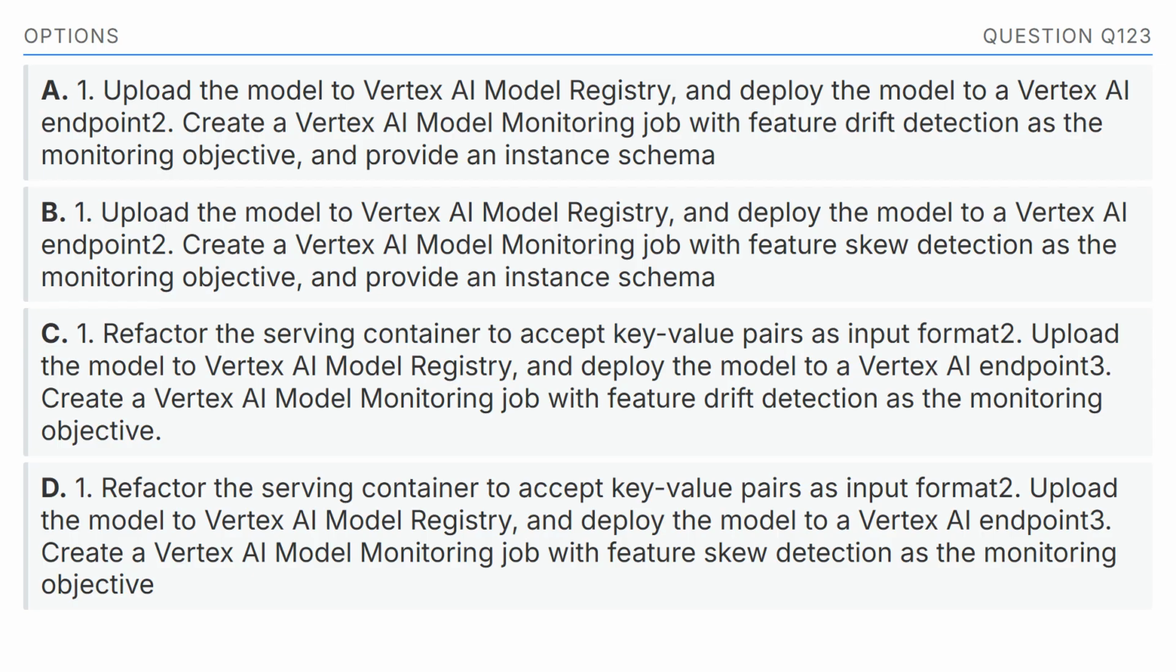Option D, 1. Refactor the serving container to accept key-value pairs as input format. 2. Upload the model to Vertex AI Model Registry and deploy the model to a Vertex AI endpoint. 3. Create a Vertex AI model monitoring job with feature skew detection as the monitoring objective.